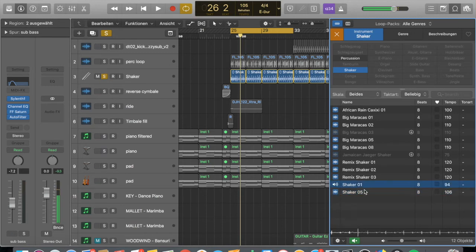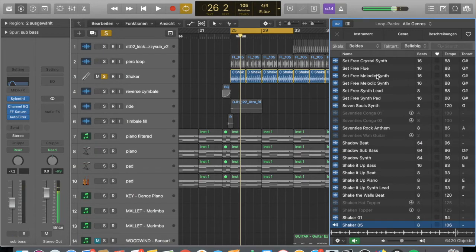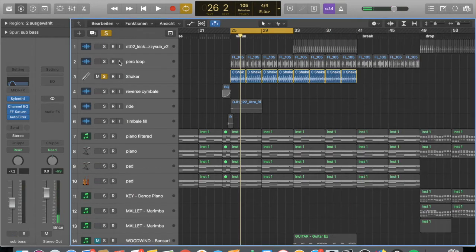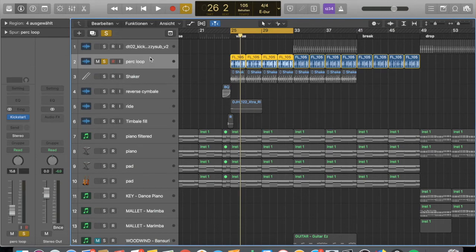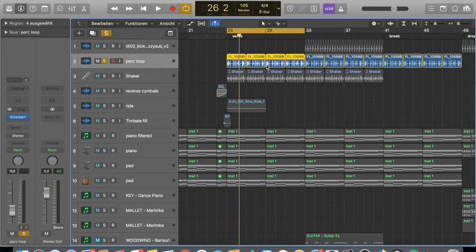Yeah, it was number 5. This is a shaker, and what I also added was a top loop, just to give it a bit more of a feel of where we're going. I like to use top loops just to grab inspiration and get an idea done really quick.